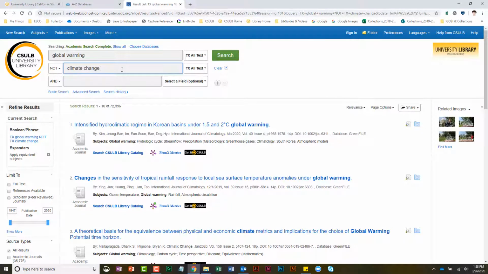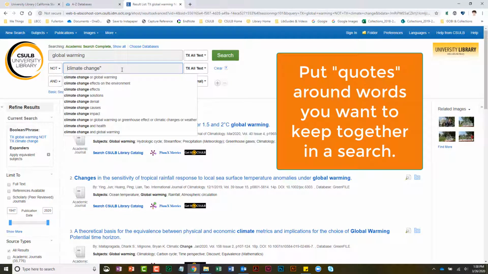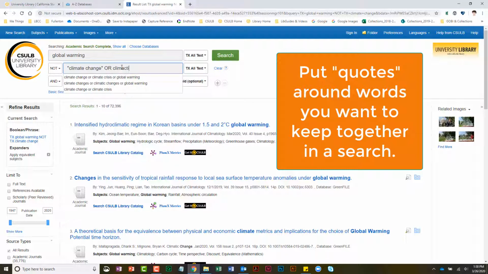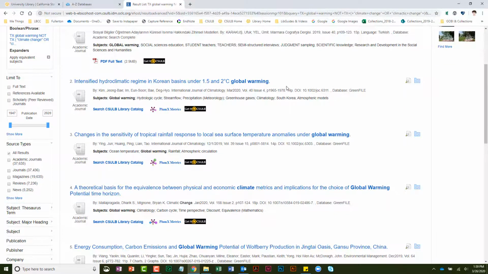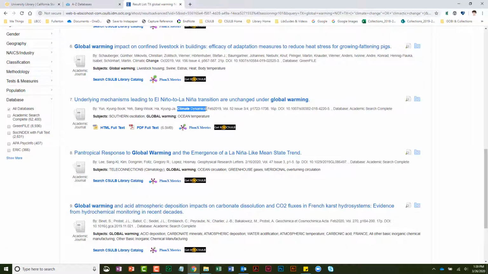So maybe I could do climate change or climatic change. I'm putting these quotation marks around the words to keep them as strings together. So these words are searched now as a phrase. And now, what have I got? It looks like things that are just focused on global warming. We still have climate dynamics, but that's fine. I mean, we're getting down to more of what we want.